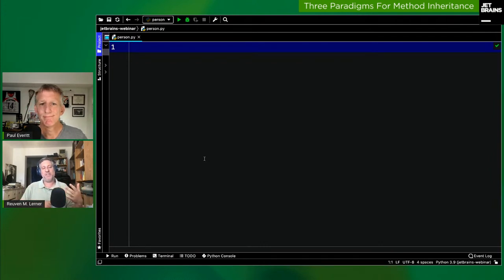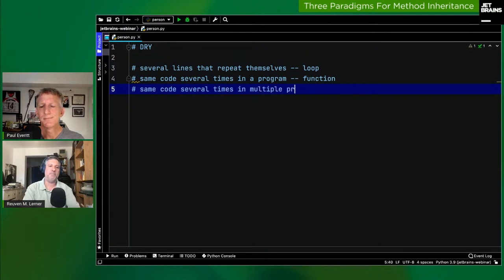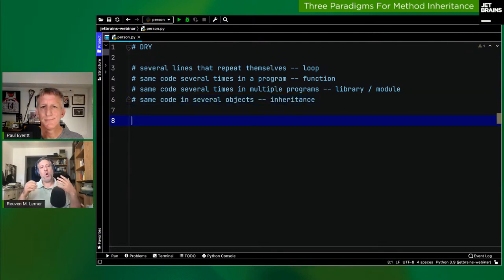And one of the key ways that we can maintain our code more easily is if we don't have to write it, if we can reuse code that's already there. And we see that all the time. We have the DRY rule, don't repeat yourself. If I have several lines that repeat themselves, I can use a loop. If I have the same code several times in a program, I can use a function. And if the same code appears several times in multiple programs, I can use a library, or as we call it in Python, a module. And if I have the same code in several objects, I can use inheritance. So that's the whole idea of inheritance.